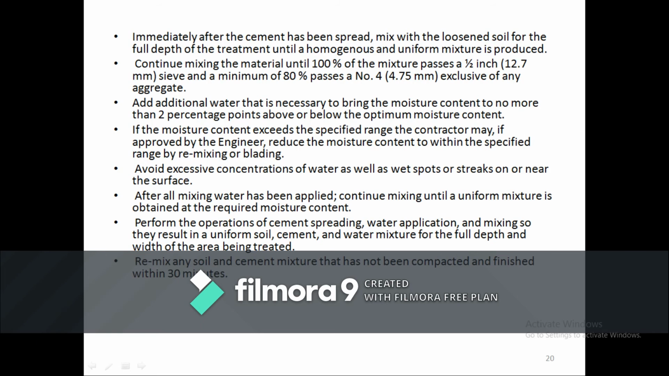Immediately after the cement has been spread, mix it with the loosened soil for the full depth of treatment until a homogeneous and uniform mixture is produced. Generally, we first apply the cement, and then we make a uniform mixture of the cement and soil.